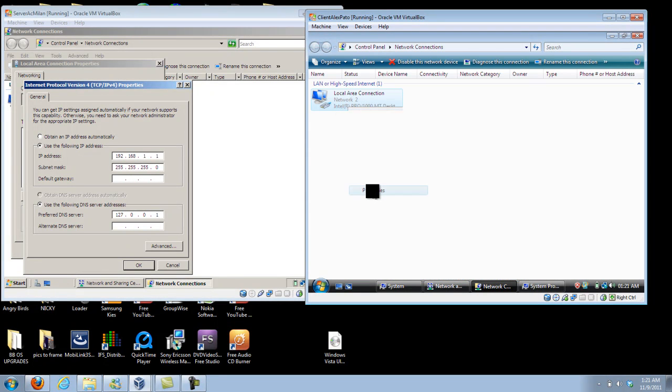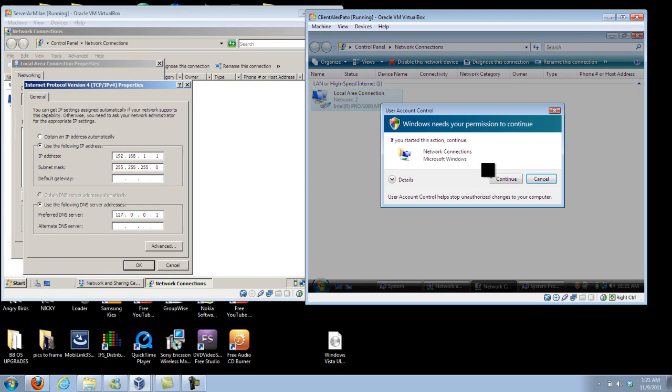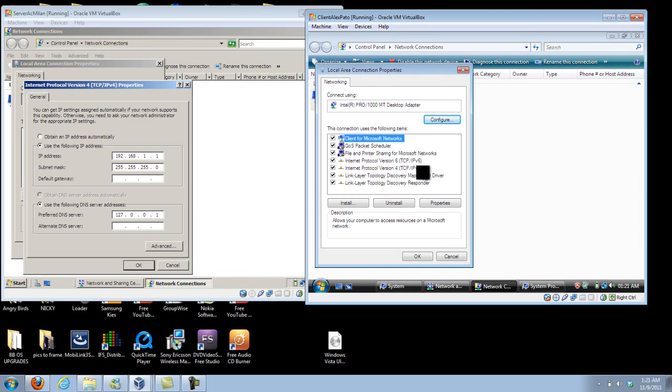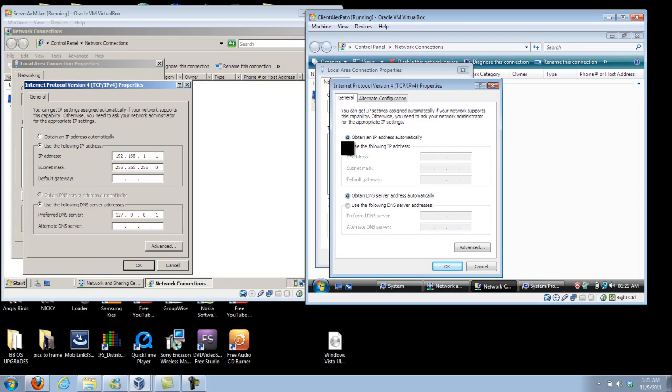Now you're going to do the same thing for the client. Click on properties. Let's continue. Just a side note, Windows Vista is a very compatible client to run with this Windows Server 2008. We're not going to use version 6, we're clicking on version 4. Now you're not going to obtain an IP address automatically, but rather use one. Since we already had one for the server, we're going to make this client 192.168.1, and we can add, let's say, 5 as it.